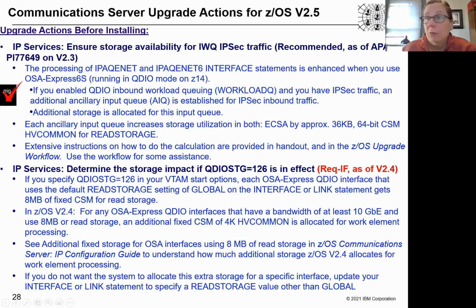These are some very older COM server items that we have here, and they're related to storage. So one of them came in a PTF on z/OS 2.3 to make sure that you have enough storage for IWQ IPsec traffic. And the other one is to make sure you have enough storage if you have QDIO storage is 126. So you can look at that information as well. Chances are you've definitely got past the first one, and you want to just do some reading to make sure you have enough storage if you've got QDIO storage 126 in effect.